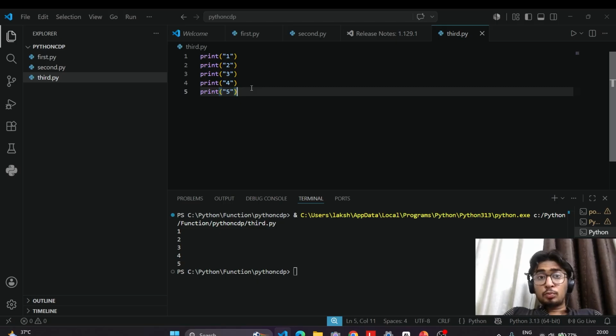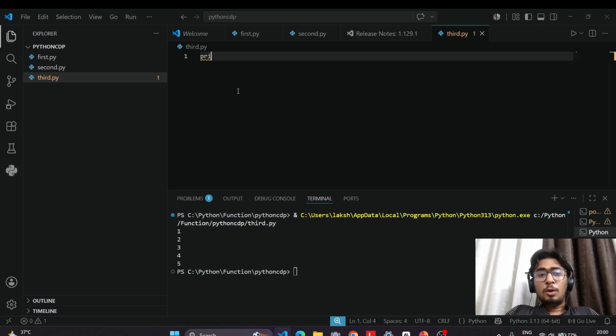What if someone says to print 1 crore numbers? So what will you do? You will write print 5, print 6, print 10. This will take a lot of time. So to do this repetitive task efficiently, we use a loop. So what is the definition of a loop? A loop in coding is a thing which is used to do repetitive tasks efficiently.